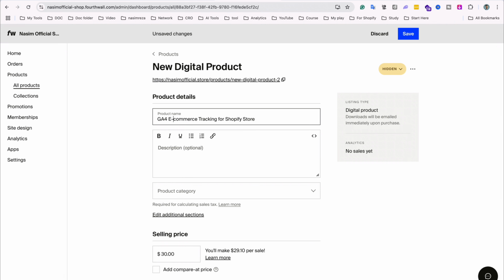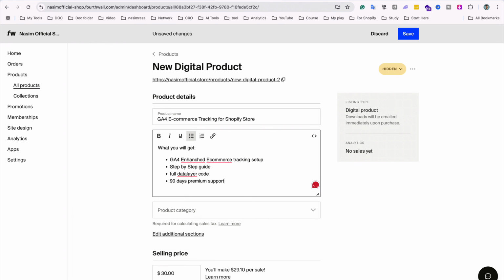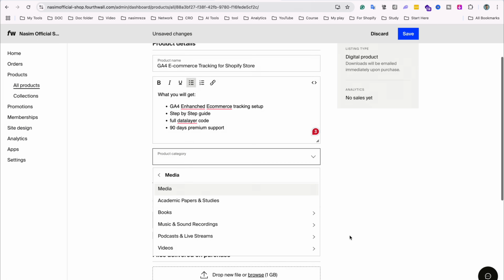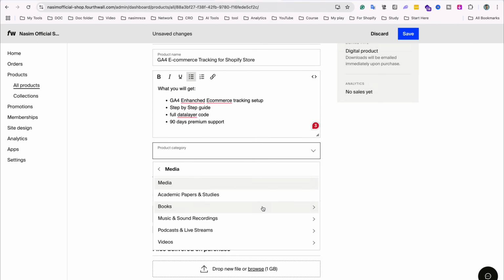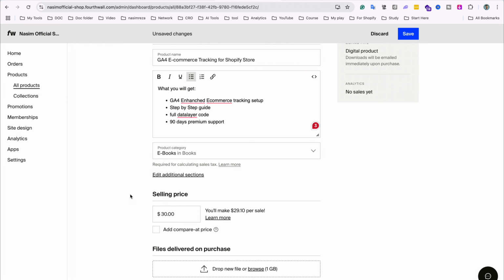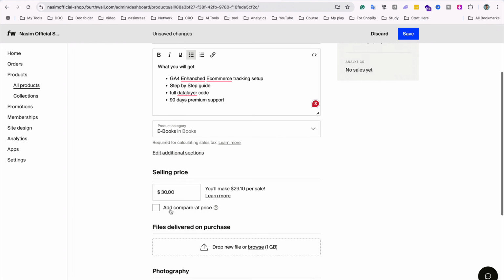And I just want to add a very short description to make this video shorter. When your description is ready, it's time to select the product category. For me, I just want to pick media and then book, and then I will pick the ebook, of course. Yes, here it is. This is ebook.